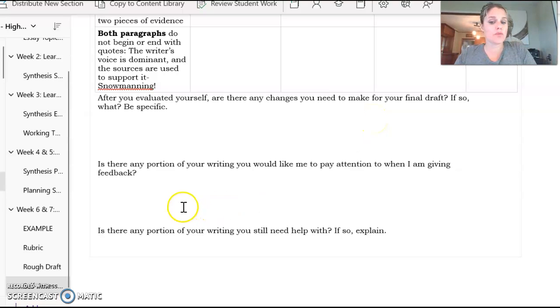Is there any portion of your writing you would like me to pay attention to while I'm giving feedback? If you're like, I don't know if this source works, this maybe doesn't make a lot of sense, could you check out the second source in my first paragraph? And then I'll evaluate it. Maybe you're like, I don't know if this source is credible. I found it online. I think it is. Then I'll look and I'll make sure.